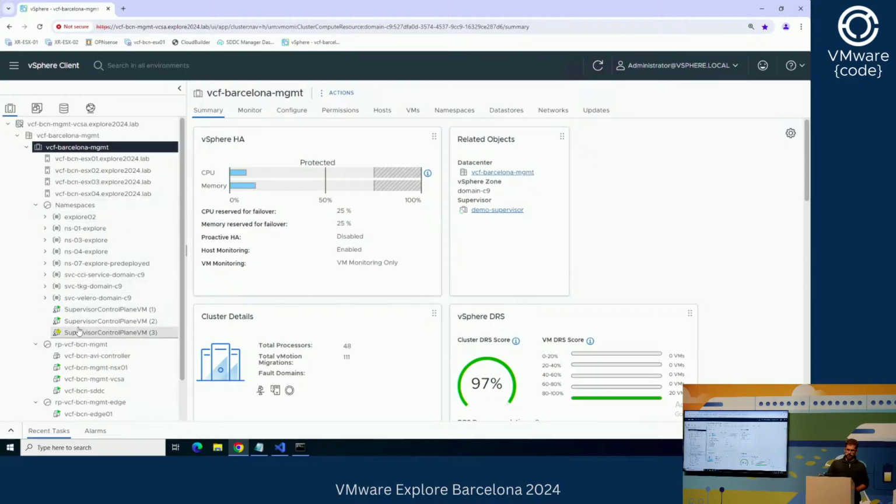What it's done is it's deployed those 3 supervisor control plane virtual machines that I referred to. So these are our Kubernetes control planes that are providing that kubectl API environment for us to connect into VCF with. And then each of our namespaces that we create has a resource pool within vSphere. So our infrastructure administrators can manage those in a way that they're familiar with, and we as developers can consume resources out of those.